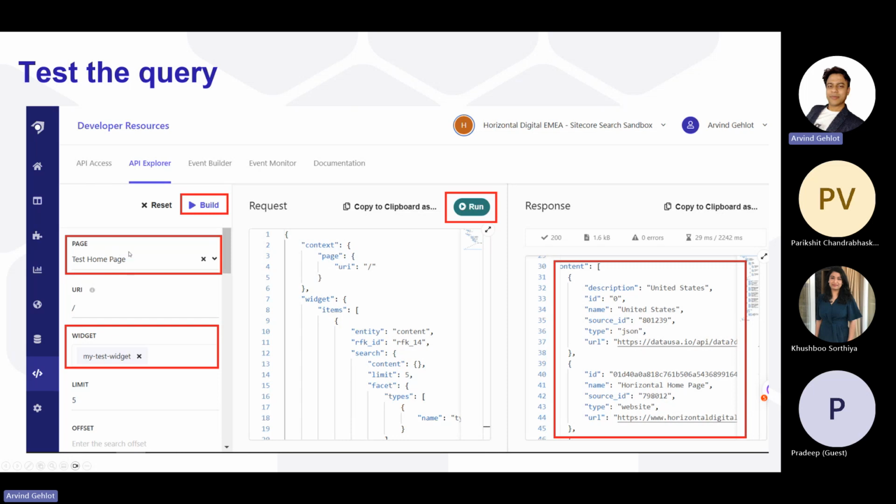And then once you select a page, this dropdown will give you all the widgets that are associated with the page. It will not give you the list of all widgets available on the platform. It will give you a list of only the widgets that are associated with the selected page. So this is how the widgets can be selected. And then you can hit the build button.